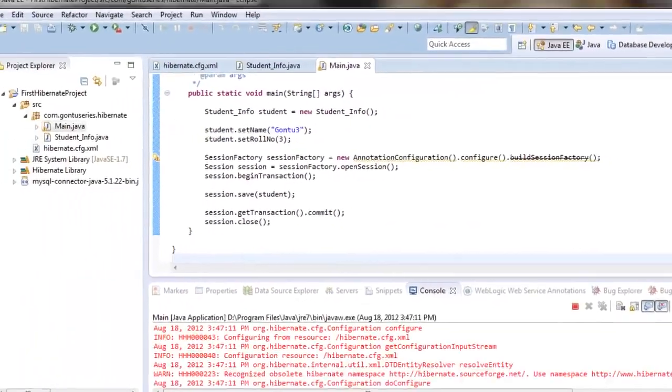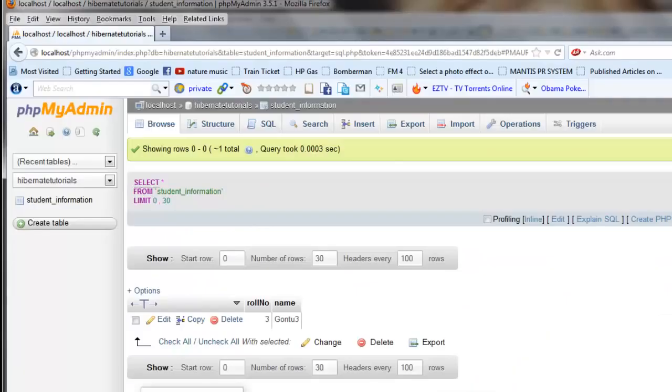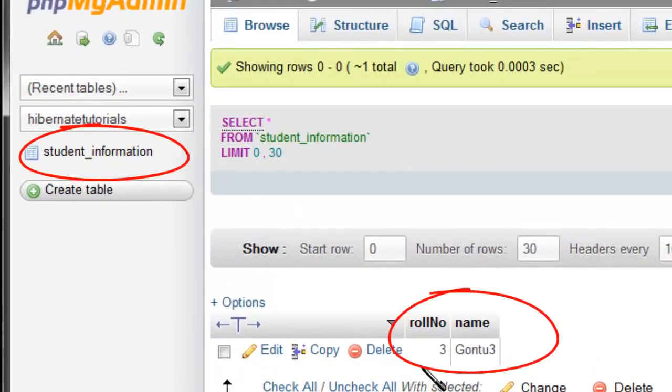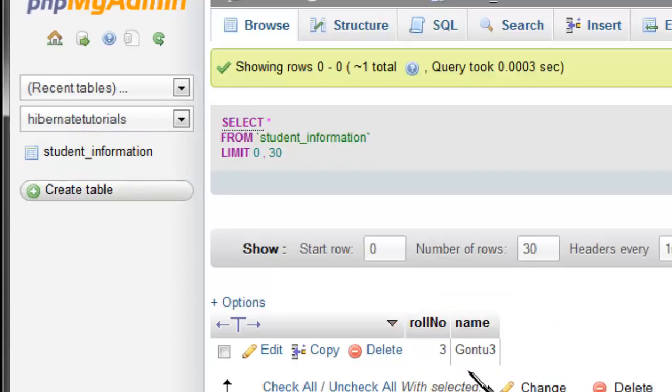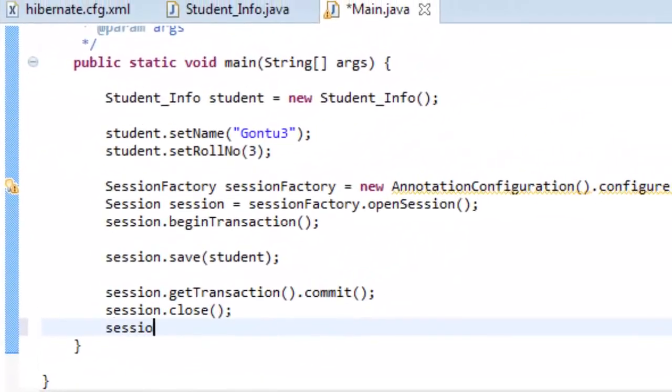Rerun the application. Let's check the output. Oops, what it has done. It has done exactly the same thing as in case of property value as create, that is dropping off the existing schema along with deleting the previous records and then recreating the schema. Now let's do one more thing in the program. Close the session factory explicitly and change the value of roll number as 4 and name as gone to 4.